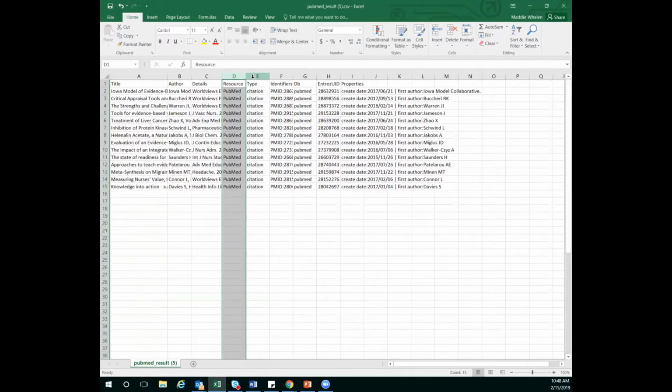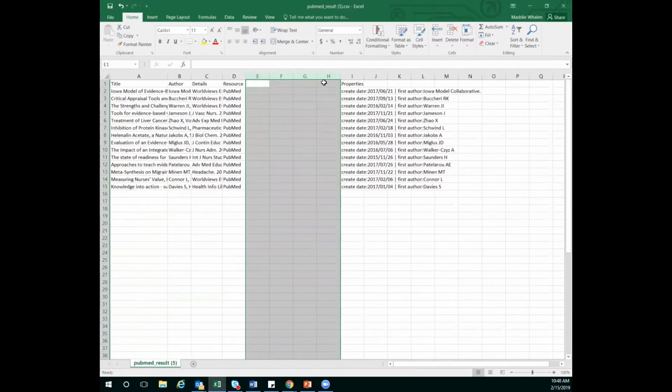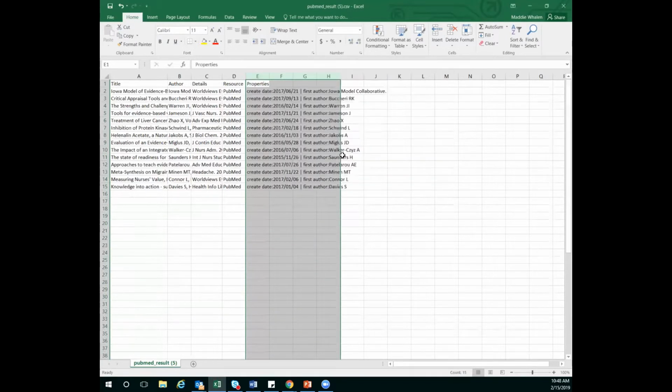And then these other things aren't very helpful, like the type, the identifiers, the database, because I already have my resource, so I'm going to delete all that, as well as this other column of numbers because I'm not quite sure what that means. And then finally, I'm going to leave the properties because it does have a date in there, which is helpful, I think, a little bit later. I've deleted all of the extra information just to make it a little bit more clear for myself.